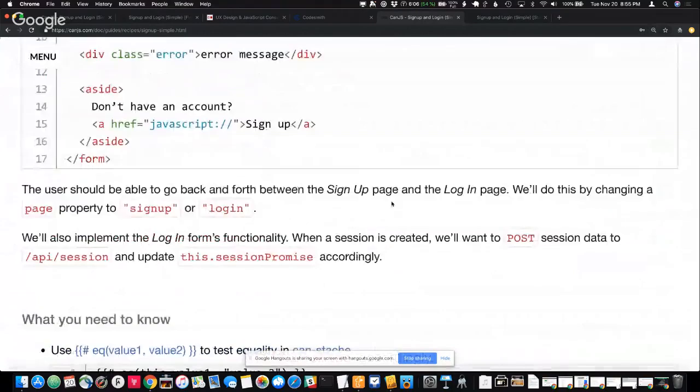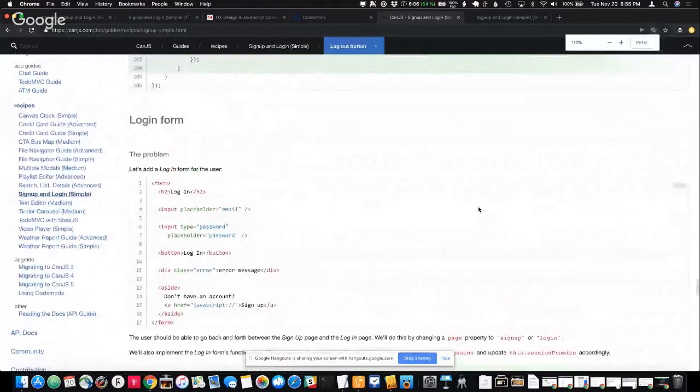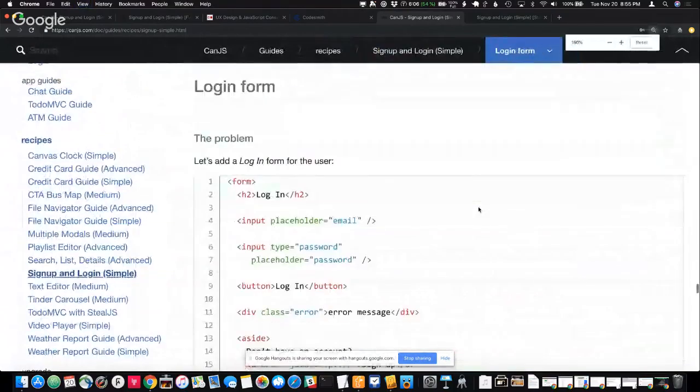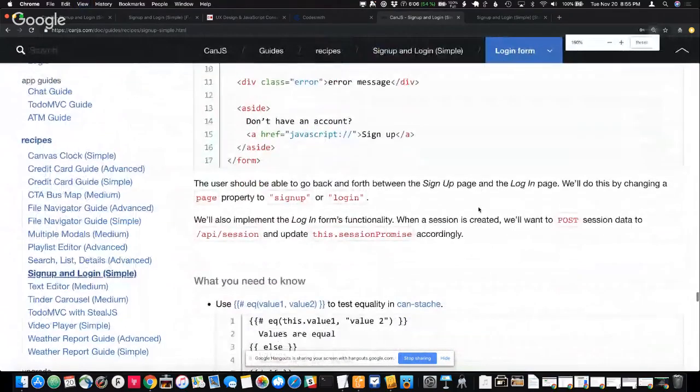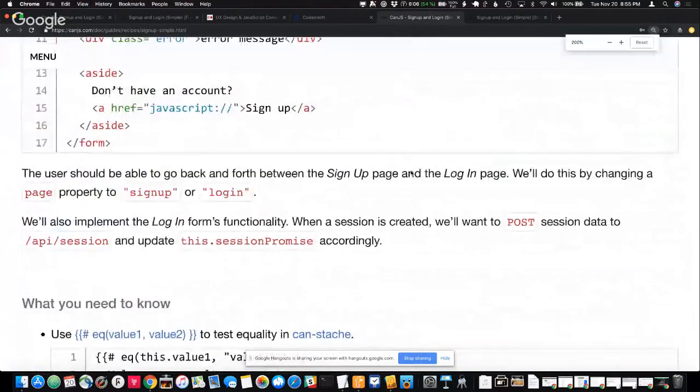Why is this formatted weird? Okay, can I bump it up a little bit more? Okay.